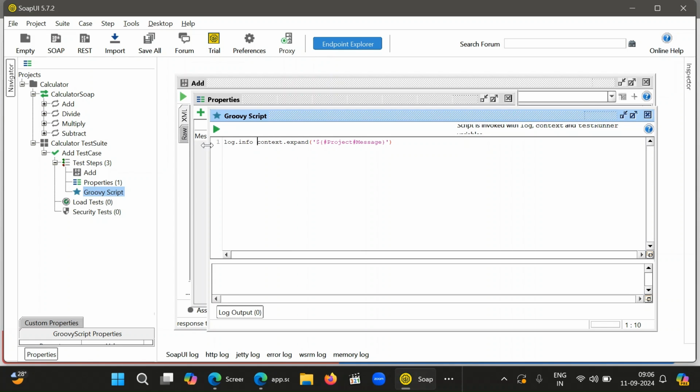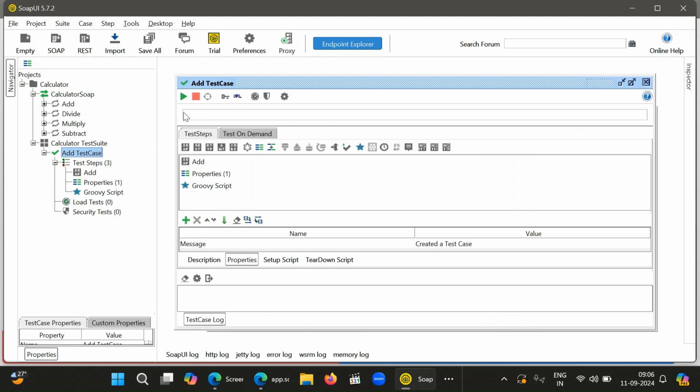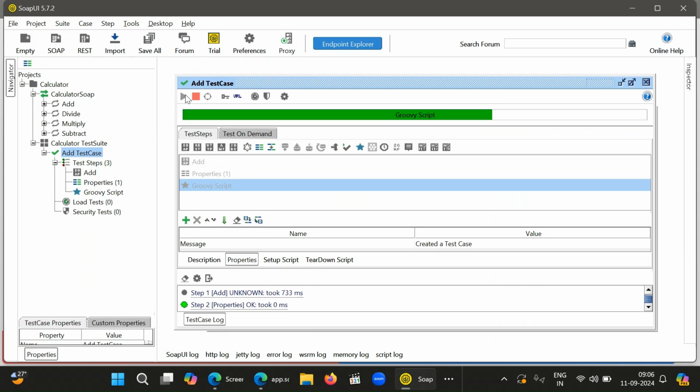If I run this test case, see, the property has finished, so it executed the groovy script. Now it has passed, and if you see the test steps, it has started, and you got the log also, showing what time and date it executed. You can see the log also.